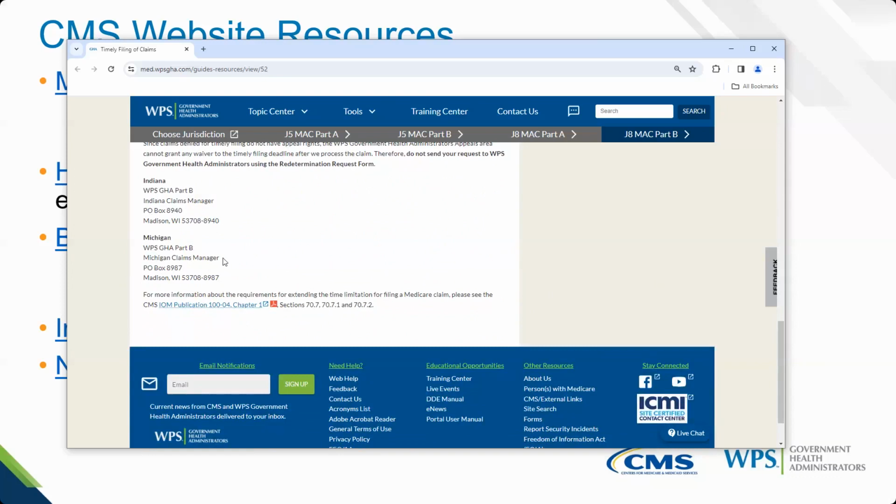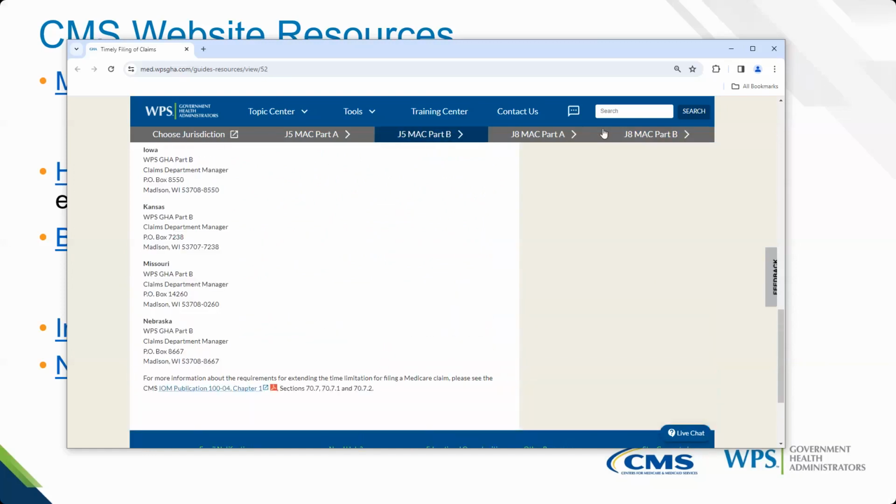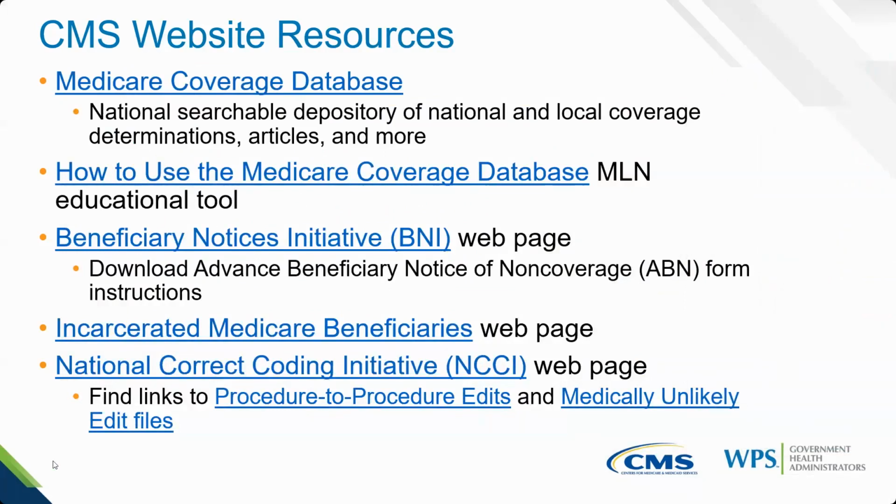I pulled this up on the J8 website, or part of our website. That's why you see only Indiana and Michigan. But if you switch to J5 by clicking up here in this bar, you'll find J5 information. I don't know if you knew you could flip back and forth that way easily.